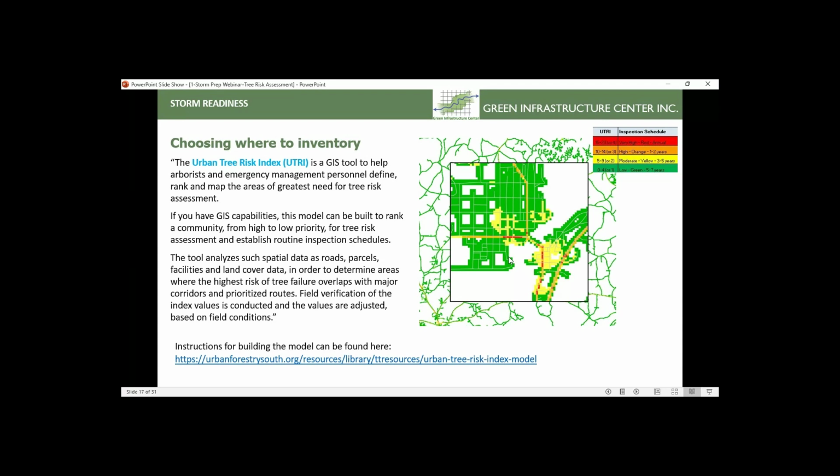The tool brings in spatial data sets such as roads, parcels, public facilities, and land cover data to model and determine where the areas of highest risk of tree failure overlap with prioritized routes such as evacuation routes. Field verification of the data is conducted, and the values are adjusted based on the ground conditions you experience. There's a link here where you can find instructions to build the GIS model and the different data sources that are necessary to feed into the model to generate these results.